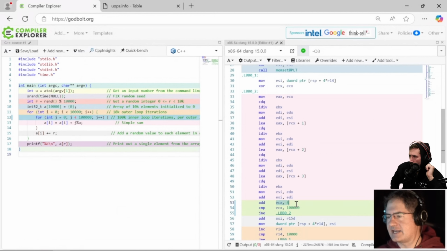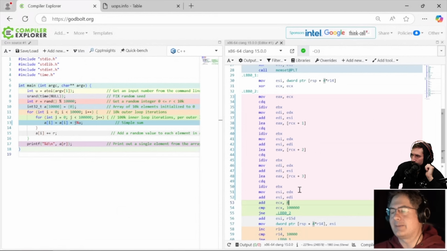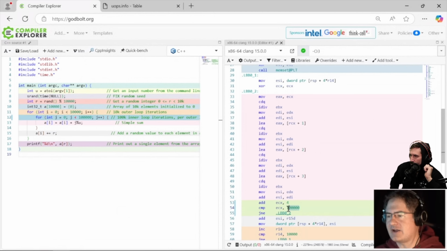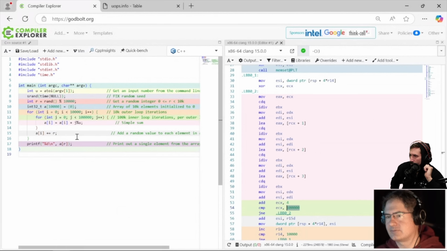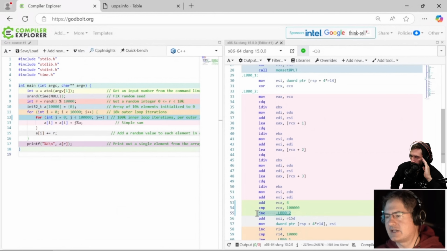And you can see it's adding 4 instead of 1 because it unrolled the loop 4 times. So it's going up by 4, right? It's comparing to see whether it's hit that cap, what we told it to go to. And then it's jumping back up to here. So it's doing the divide.